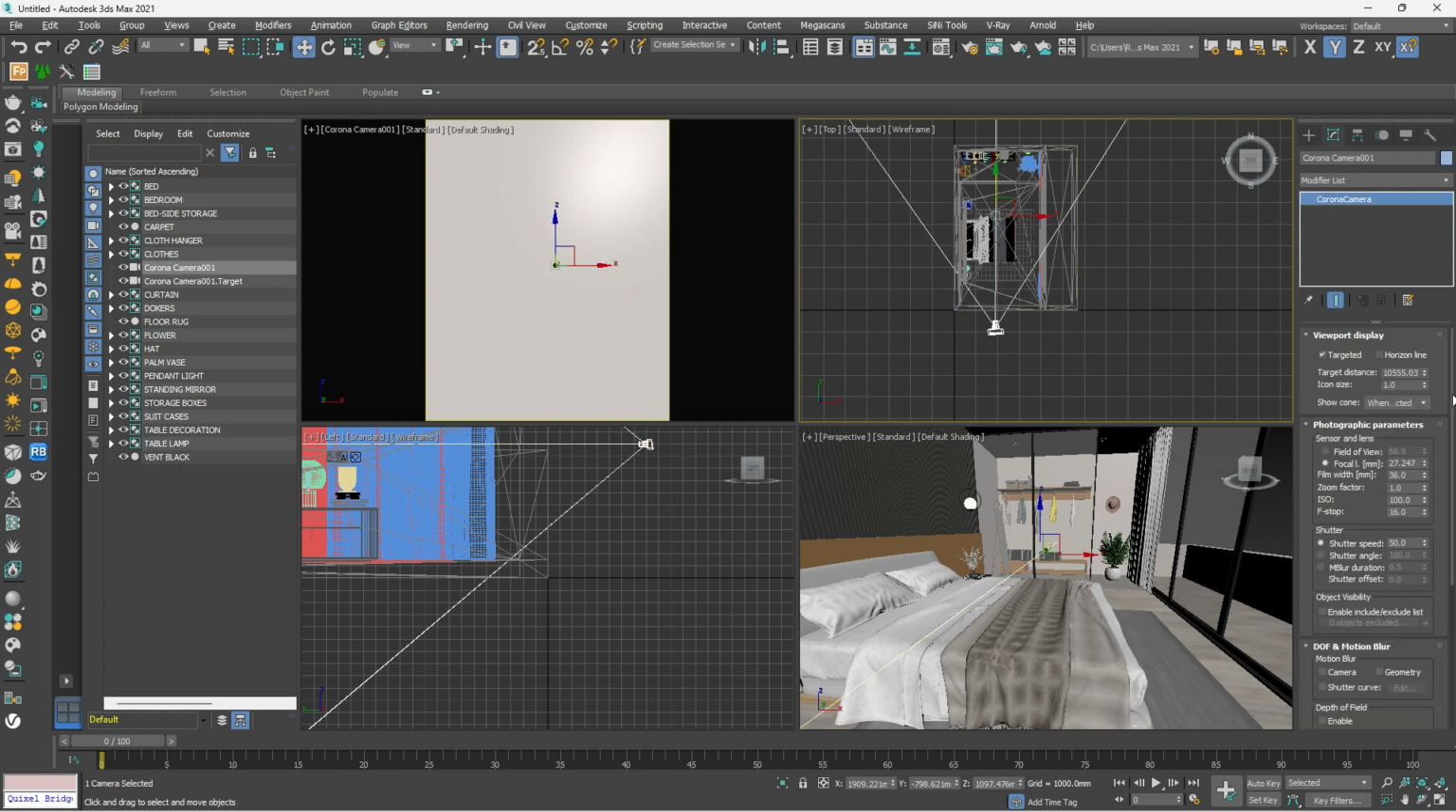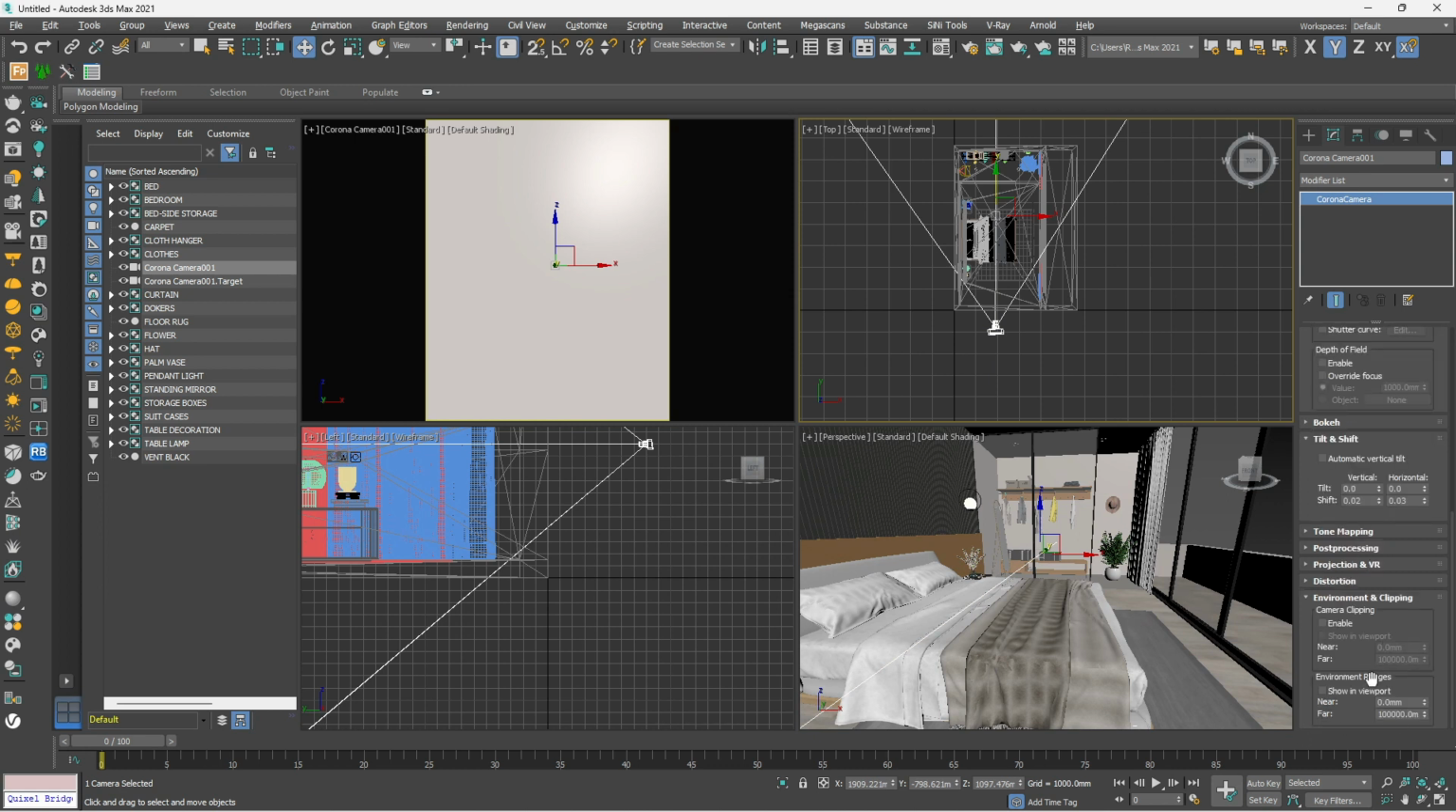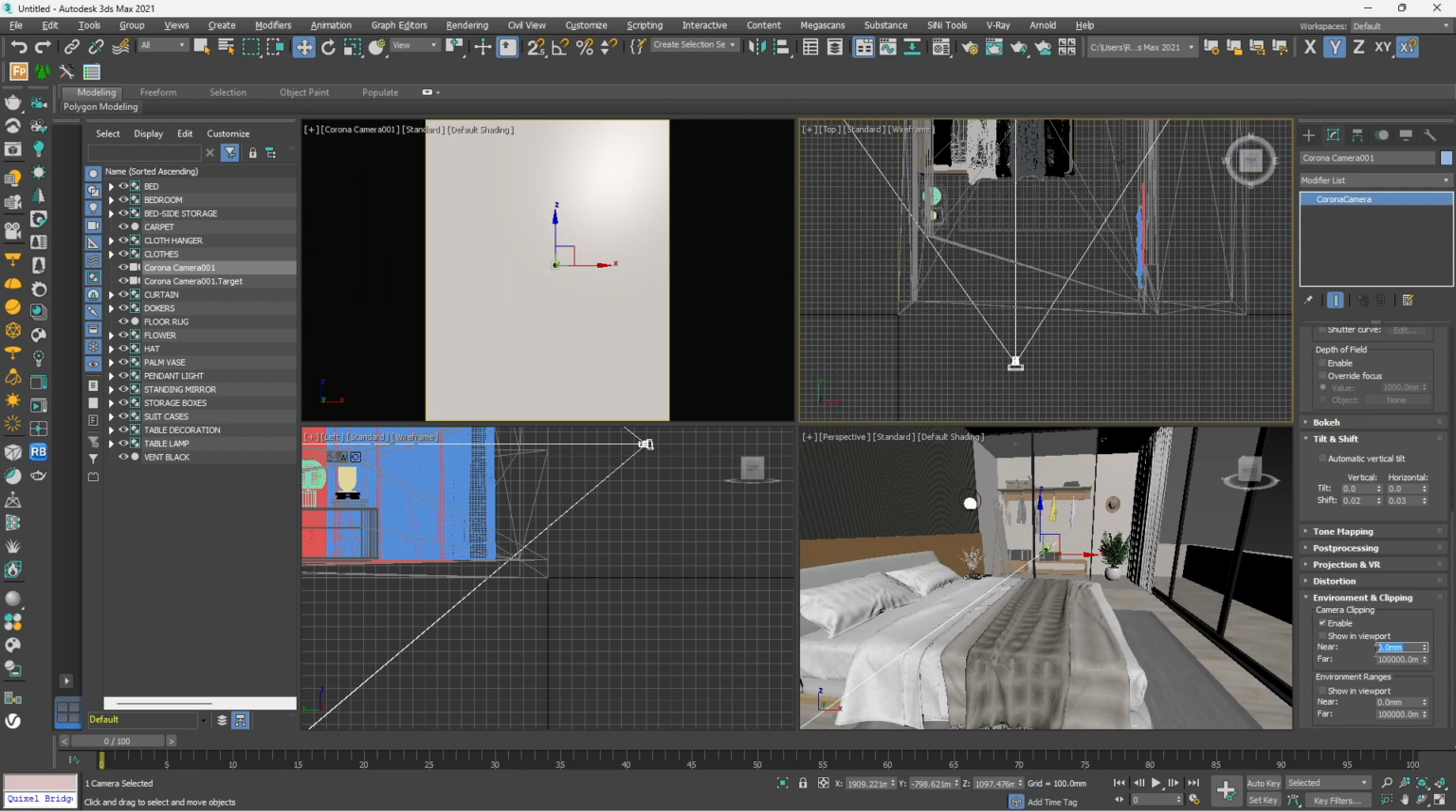Click on it, then go to environment and clipping. You want to have this, especially when you're working with a very tight space. So you want to have this checked, enable. Then you want to be able to view it in viewport. Then near, I want it to be about 1 meter, show in viewport.